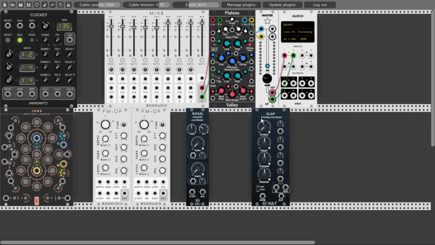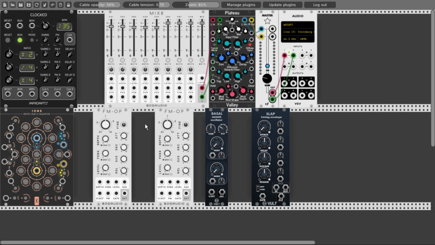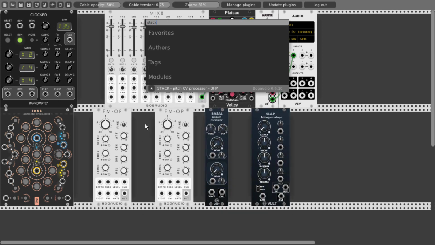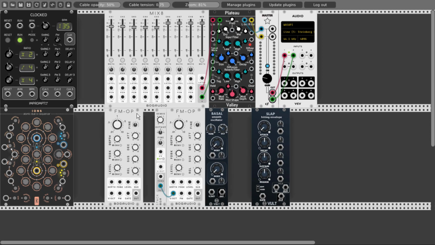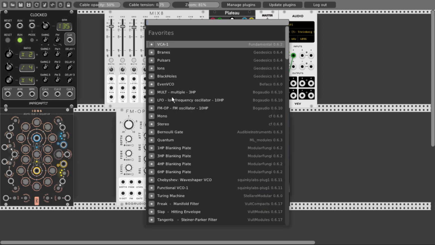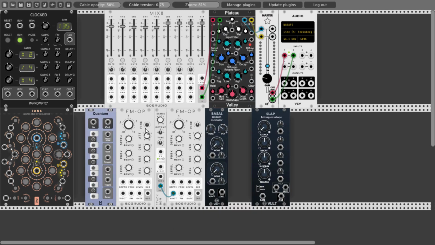And let's have some space here a bit. Let's use also Stack, also from Bog Audio, so we can raise the pitch of the second FM operator by 7 semitones. This will go to the volt per octave input of the second FM operator. And now let's add the Quantum. Let's see if we have enough space here. Quantum, very nice. And let's set a scale: C, E flat, F, G, and B flat, for example.